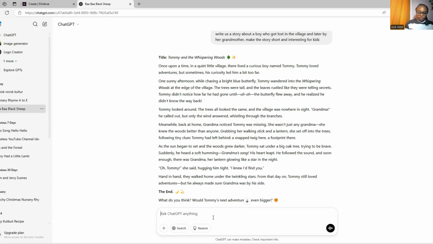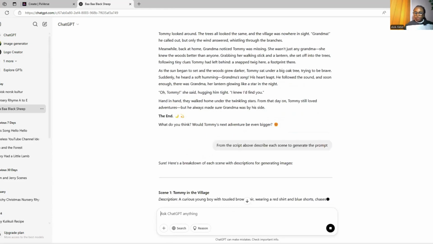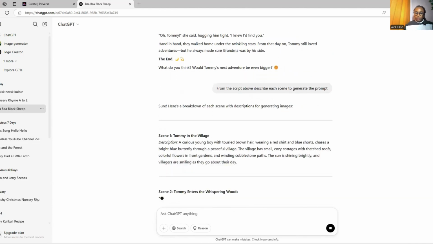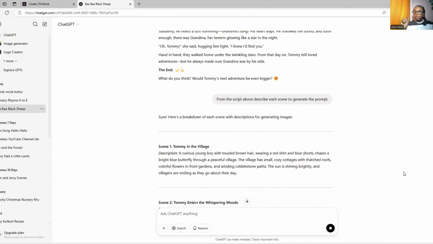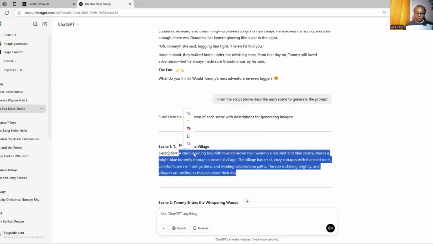So we say from the script above, describe each scene to generate the prompt. Okay. So ChatGPT is giving us the description. A curious boy with tall brown hair. Yes, this is also very important so that the description of the boy will be consistent. Take this. This is the first.